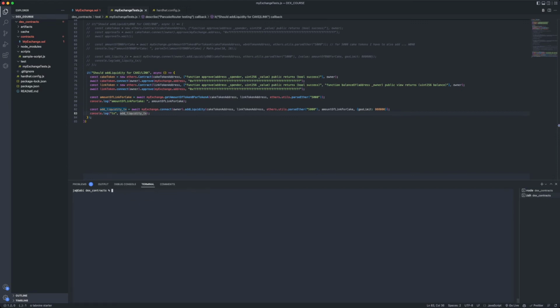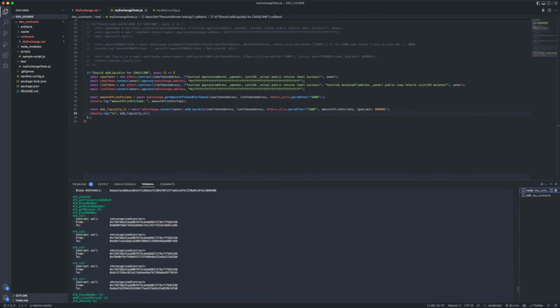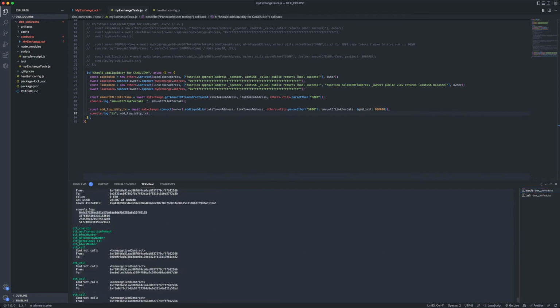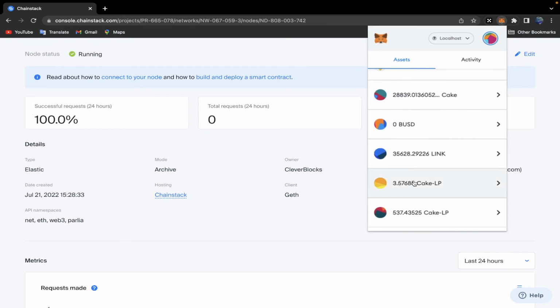Let's simply clear the terminal and let's add liquidity. So you can see that the transaction was successful. Let's check inside our wallet if we got more LP tokens. But before going to the wallet, you can just go here to the node terminal and we can check really quick for the pair address. If we go inside our wallet, this is the LP token for the cake and link pool.